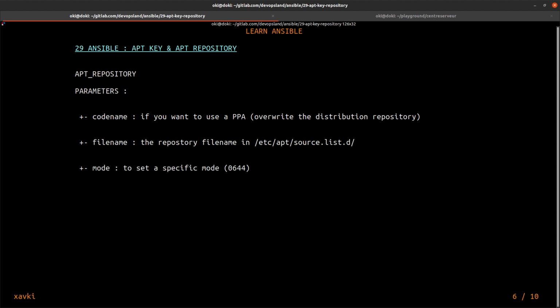Mode, of course, if you want to set a specific mode; by default this is 0644, and if you want you can set a specific mode. Repo is the line of the repository in the specific file, for example with the filename. You can create a repository or remove a repository, of course, with the state present or absent.